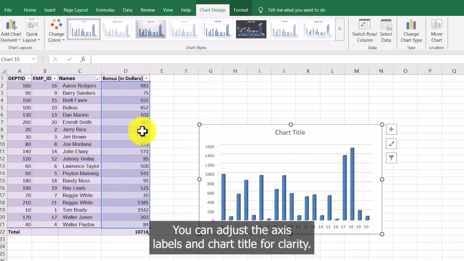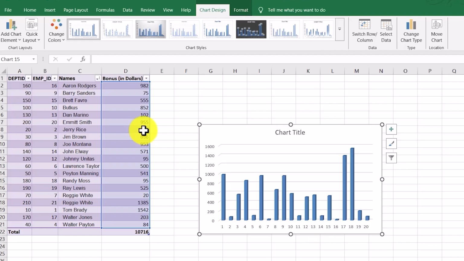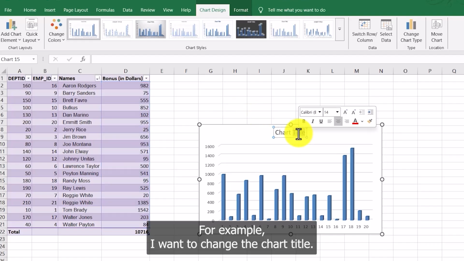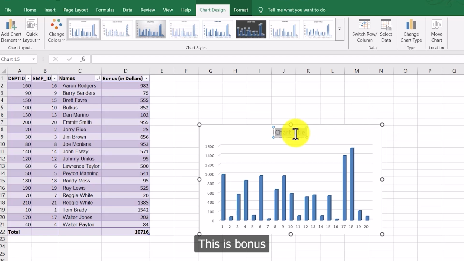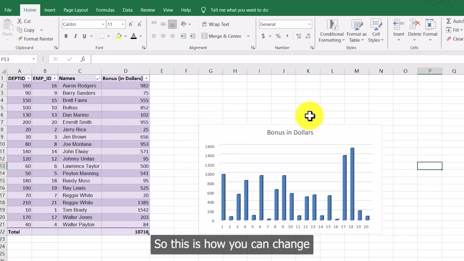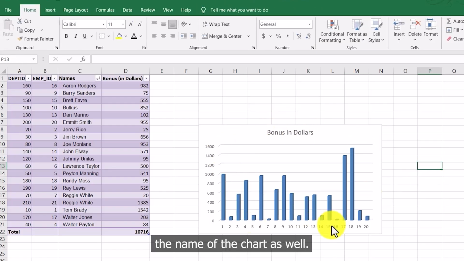You can adjust the axis labels and chart title for clarity. For example, I want to change the chart title. This is bonus in dollars. So this is how you can change the name of the chart as well.